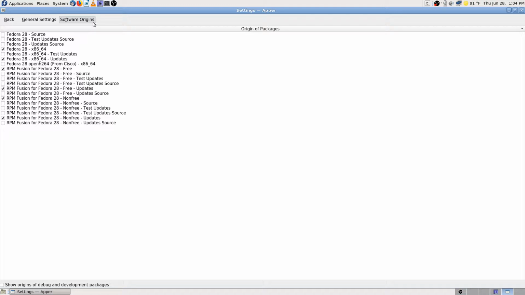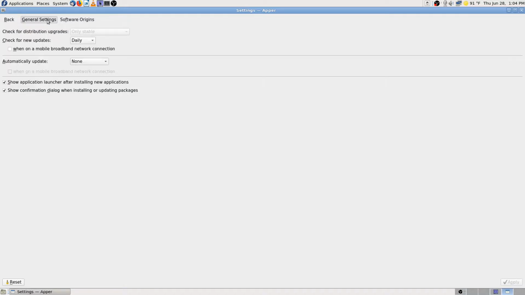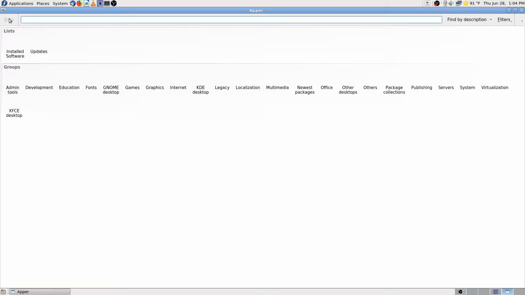That's the software origins or repositories. Yeah, software origins. You don't know why they use that name instead of... I think they changed that. I don't think it used to say. But see, there's updates installed. It looks as though it's not working right. There should be some icons and stuff in here. Pictures, graphics.